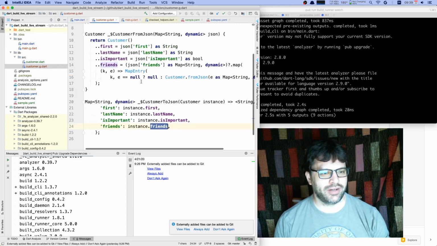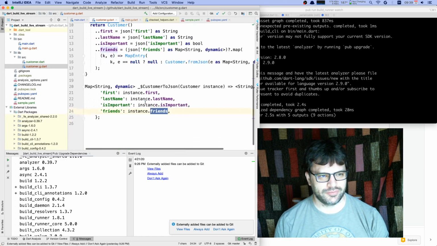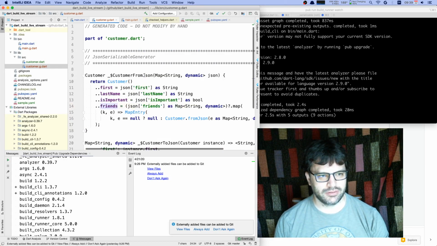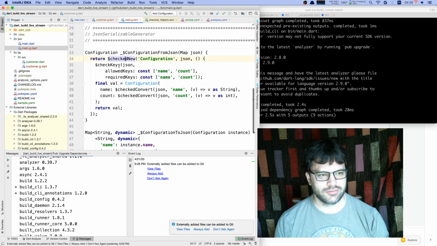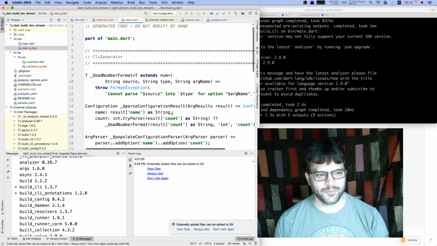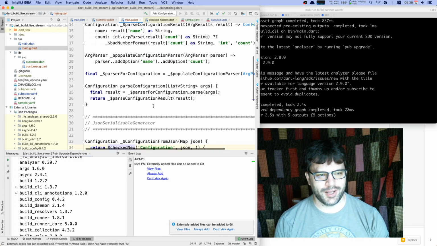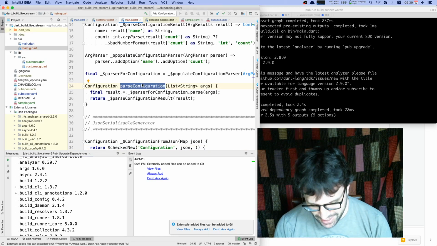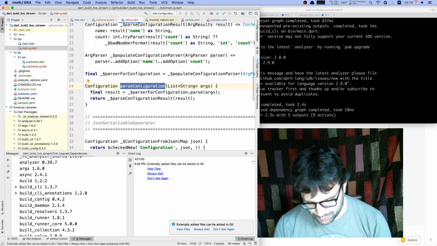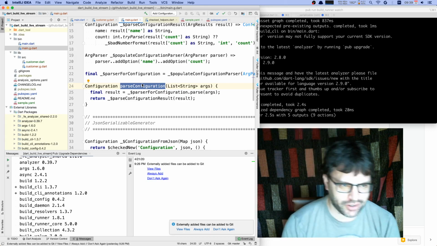So now let's go to our generated code, and you'll see that we have output from JSON serializable, which looks familiar. So this is the code that we just generated. And now you see all the stuff for an arg parser. And so now we can create an arg parser from list.